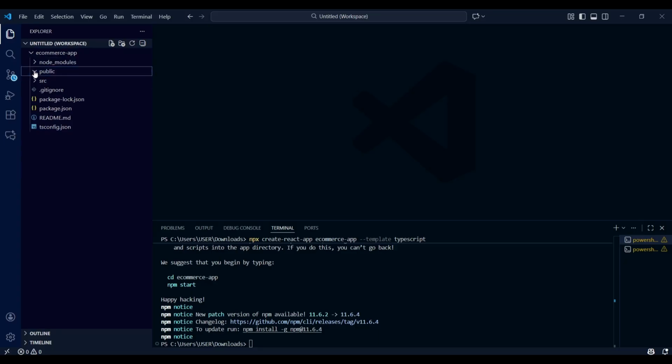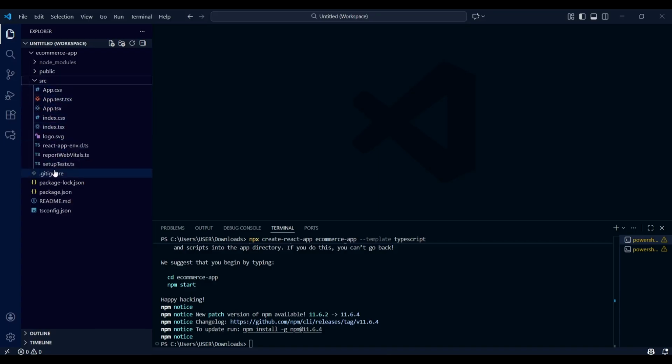You can now see all the files, including the Node modules directory. This is the basic structure of your React application, complete with sample code that you can modify to suit your needs.